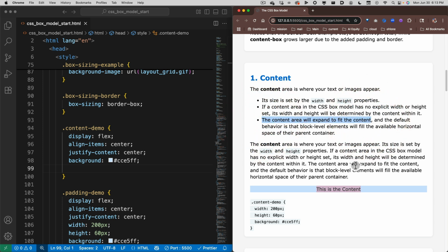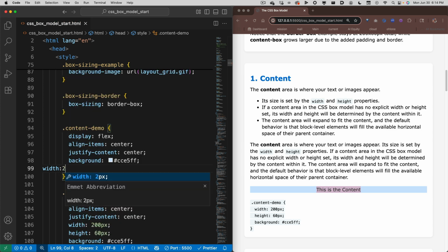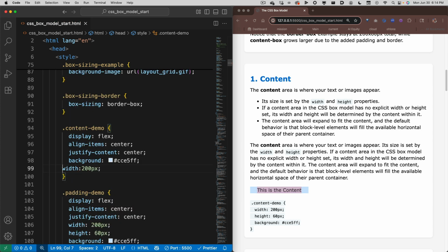The content area will expand to fit. That's the default, right? You can make it not fit, which we'll see a little bit later, but by default, it's just going to get bigger. So if I added a bunch of text to this container, it would just get bigger and hold all that content, right? But you can apply an explicit height or width. So let's go ahead and do that. We're going to go down to content demo, and we're going to say width of 200 pixels. And let me tab over here. This is looking bad here.